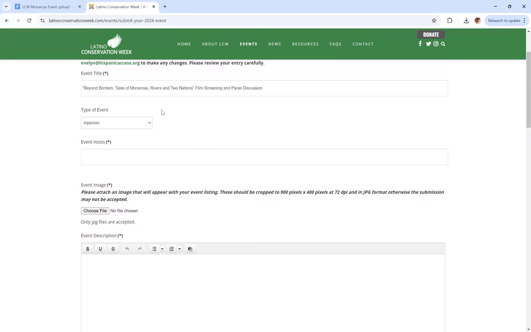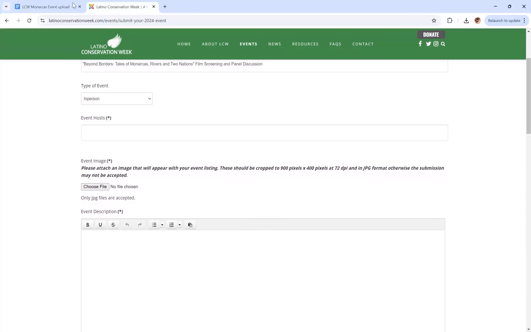You'll want to select your type of event. Again, that's whether it's in person, virtual, or maybe it's an offering of both. In this specific case, it is an in-person event. So again, you'll see that blue box. Select your response, click outside of the box to save that response, and then we can move on to event hosts.